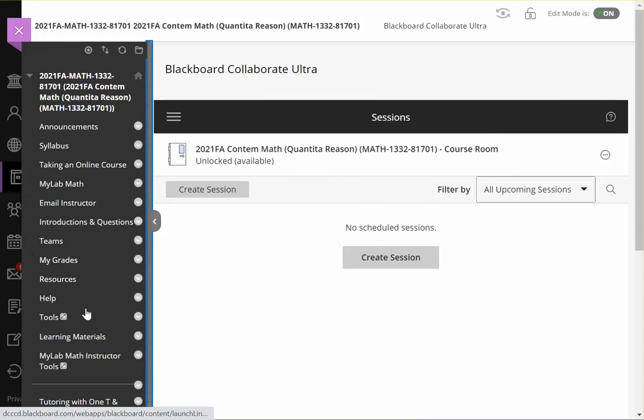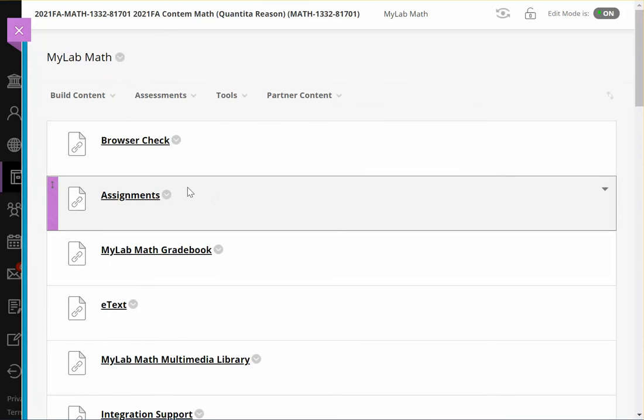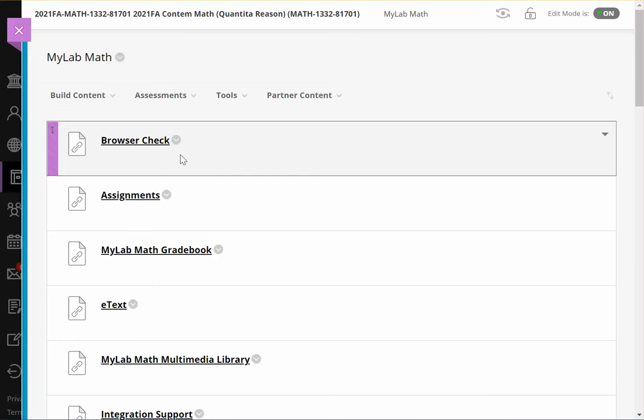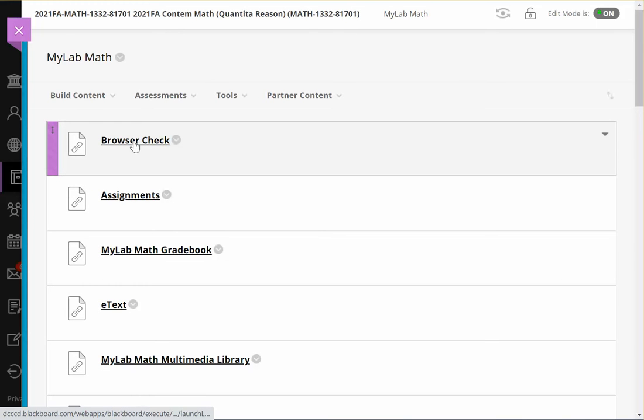I would encourage you to play around with the buttons here, get to know the areas. And then this is where you're going to spend most of your time. You go into MyMathLab. Now the first time you come in here, if you click on any of these, even the browser check, it's going to have you register so that you're in MyMathLab. And once you've done that, you're going to want to run your browser check.